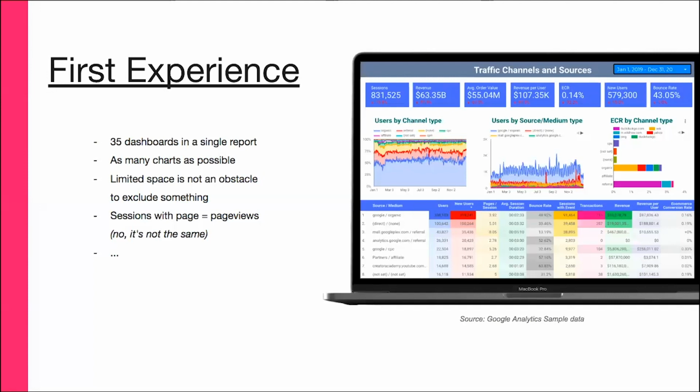It did not cover topics such as strategic planning or visual principles, and therefore I ended up with a huge report. It consisted of around 35 dashboards. So you can imagine the time the reader of the report needed to spend to gather some kind of insights or just understand the general overview of the website performance. It had like as many charts as possible.